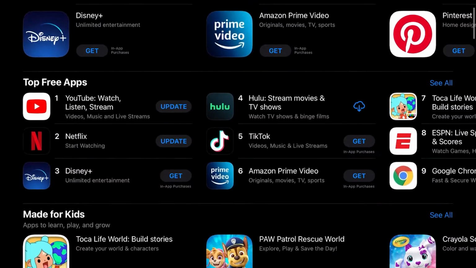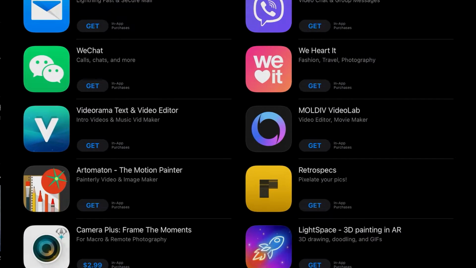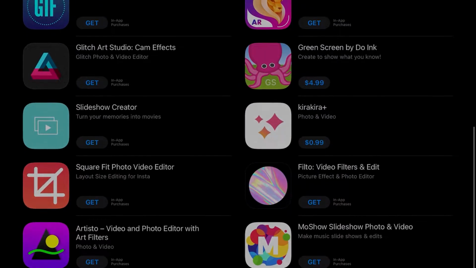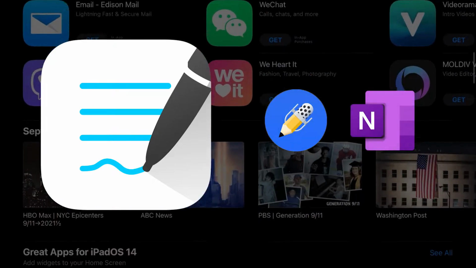Hello everyone. There are tons of apps on the App Store for the iPad, and I felt I'd make a list of important apps for the students.